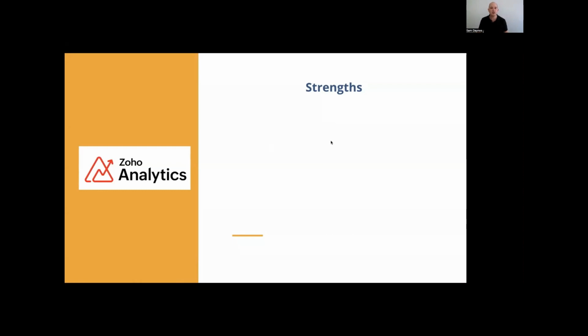What is the strength and the reasons why you would use Zoho Analytics? It's advanced.